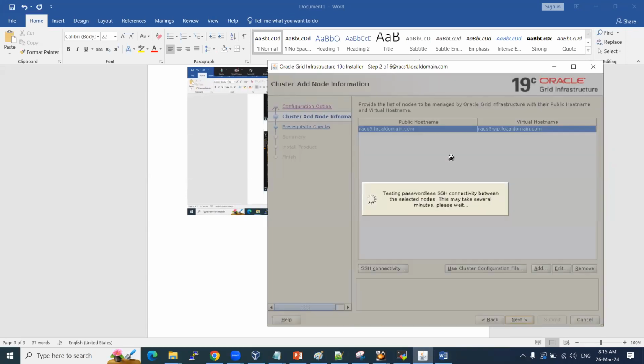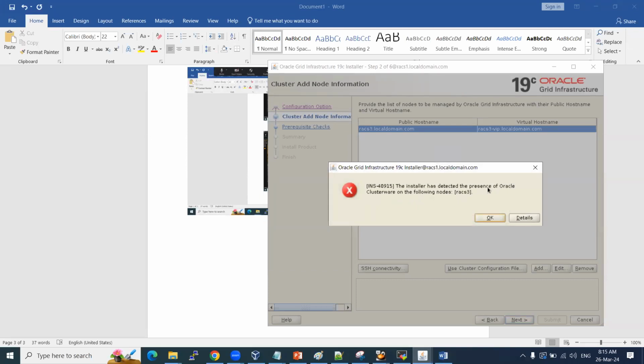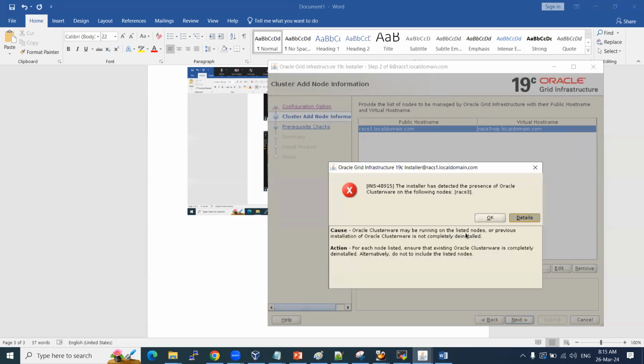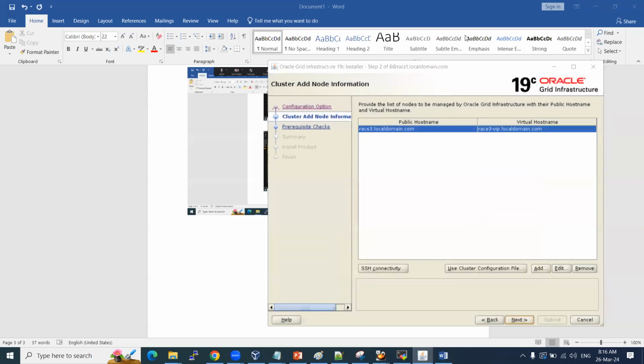Click next. It will check the prerequisites. As I said, I have cloned node 2 to this one, right? The cluster related information, even though I have removed the cluster related binaries existing on that node. Okay, let me check once. Let me check that.